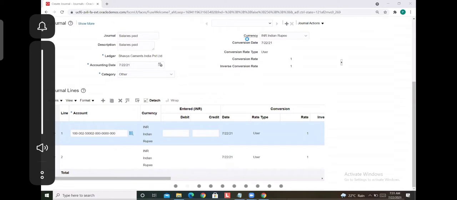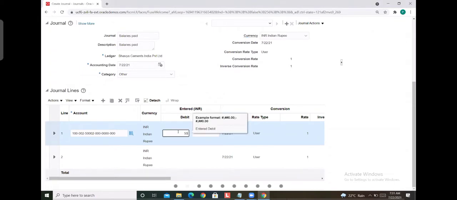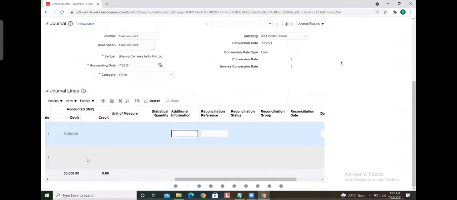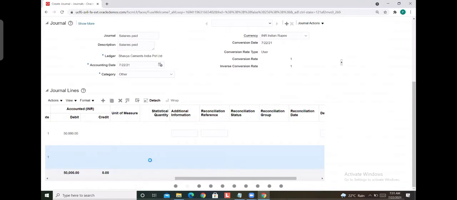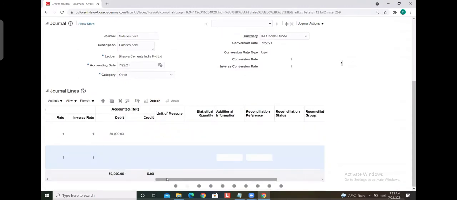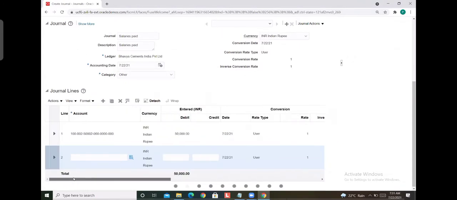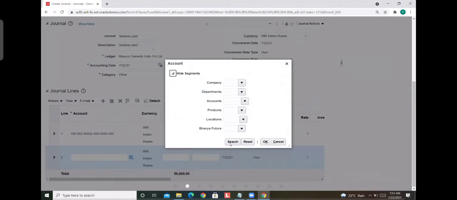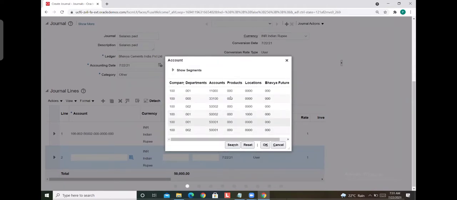Okay, then enter the big amounts. You can enter 50,000 or something as debit. Go to credit. You can enter a cash transaction or bank transaction. See, in the last class, I already created a cash combination. You can use that simply.